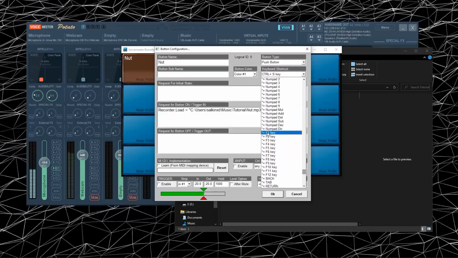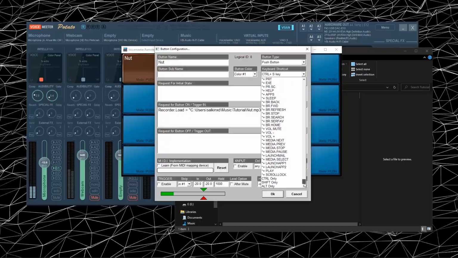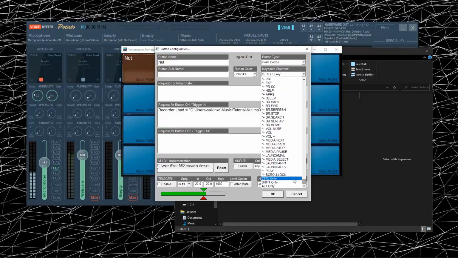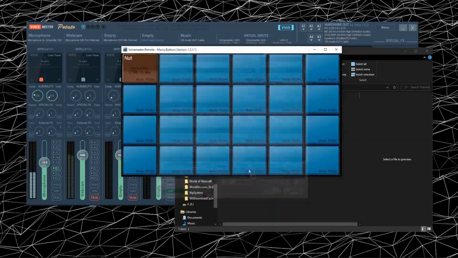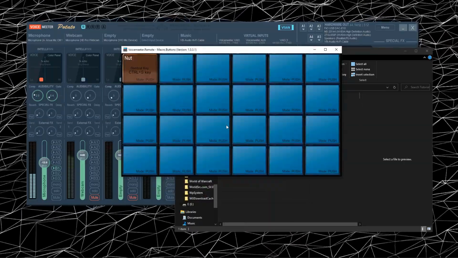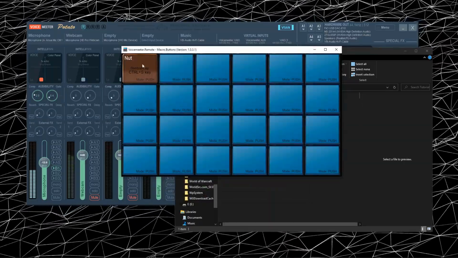So yeah, the star is a Tab key. And you can also have Control, Shift, or Alt only if you want that. I don't know who wants that. But now if I have Control S, I click OK, and then if I press Control S, it makes the sound, even though I didn't click it myself.